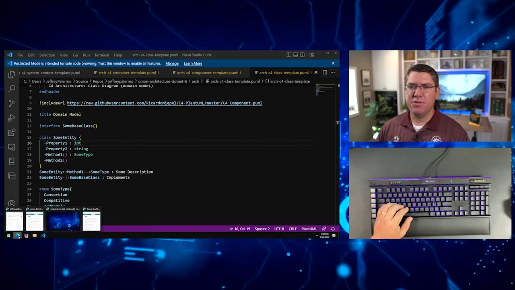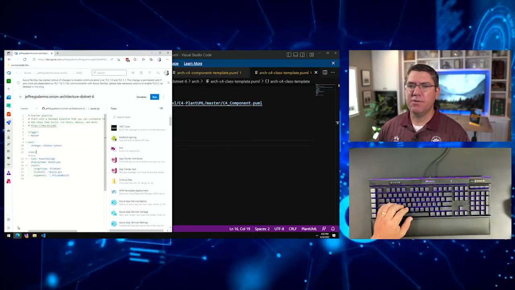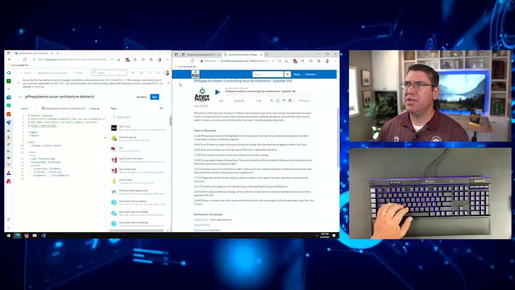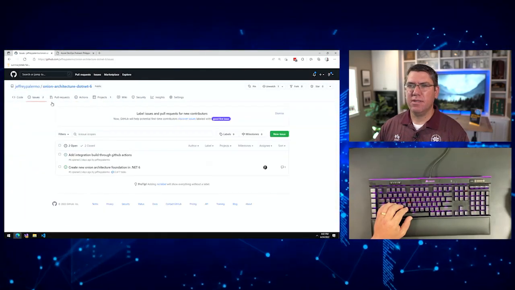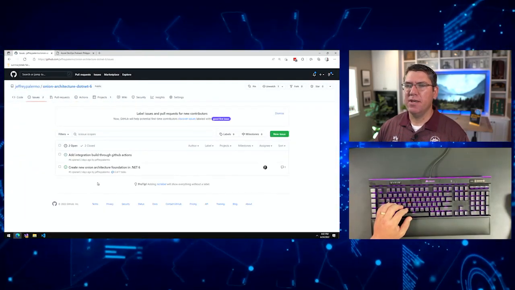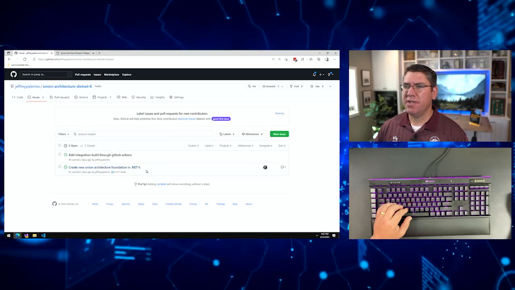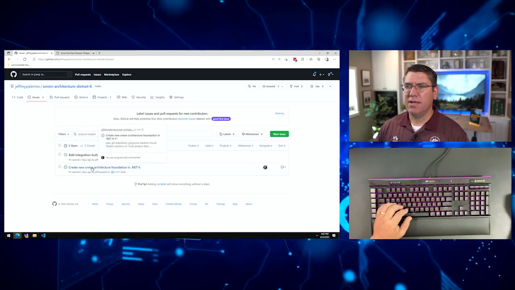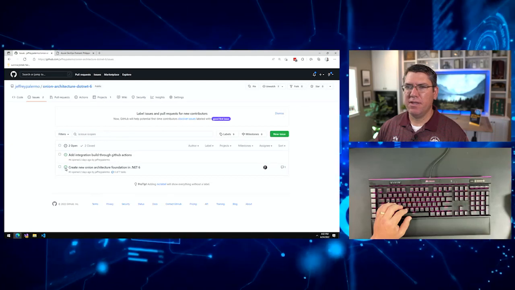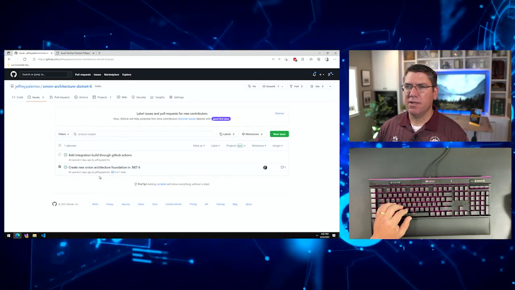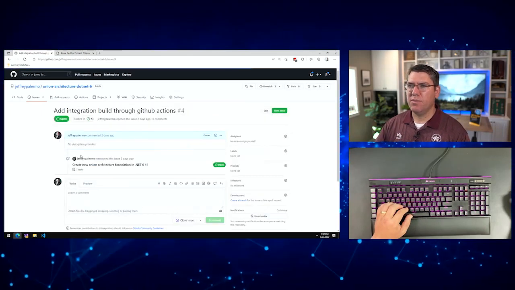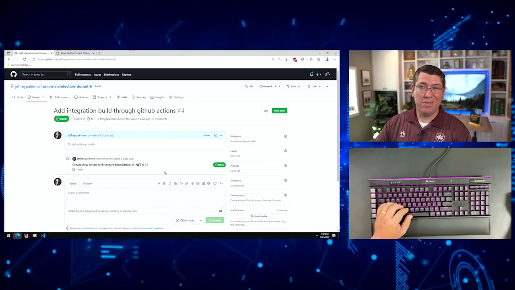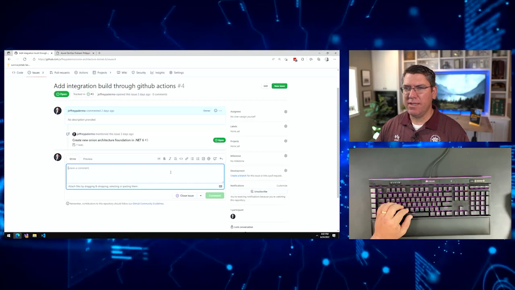So let me go to our GitHub issue that we're working on, and let's just frame it out. Okay, so create the new onion architecture foundation in .NET 6. I think we have done that. So add integration tests through GitHub Actions. In order to define what first test we just need a little bit of information.